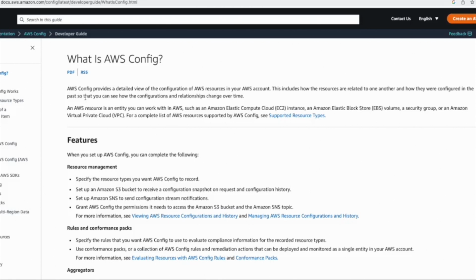This is Taya with Mission, and today we'll be going over how to enable AWS Config in your AWS account. So, off the bat, what is AWS Config and what does it do? Well, AWS Config basically provides a detailed view of the configuration of AWS resources in your account. It'll tell you things like how the resources are configured and how resources relate with one another.